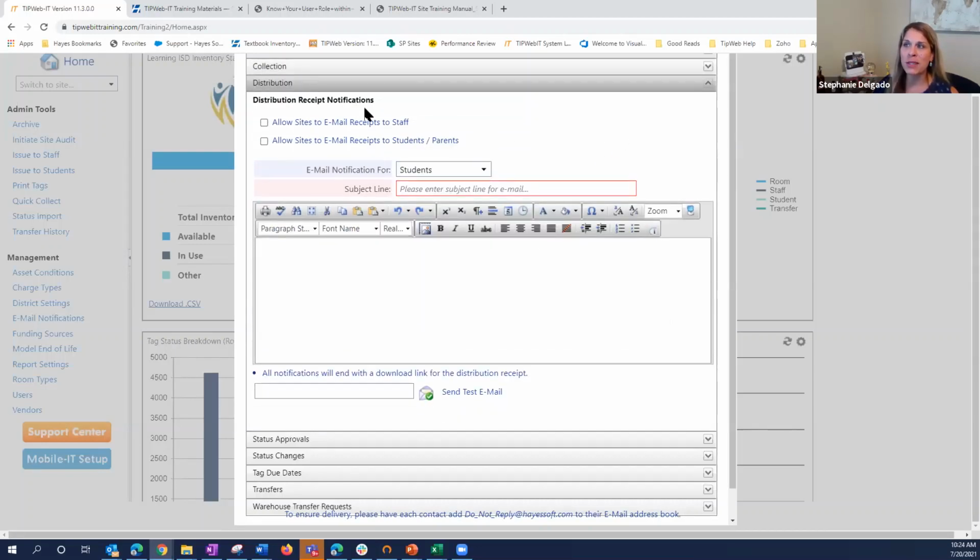So for my distribution receipt notifications, do I want to allow sites to email receipts to staff and also email receipts to students and parents? Do know if you enable either of these, it will require content in the subject line. And of course, then you'd potentially want that content in the body as well. When I enable the student or parent, it requires both, everybody. So I can't do just students or just parents. I need to have content in both of those areas.